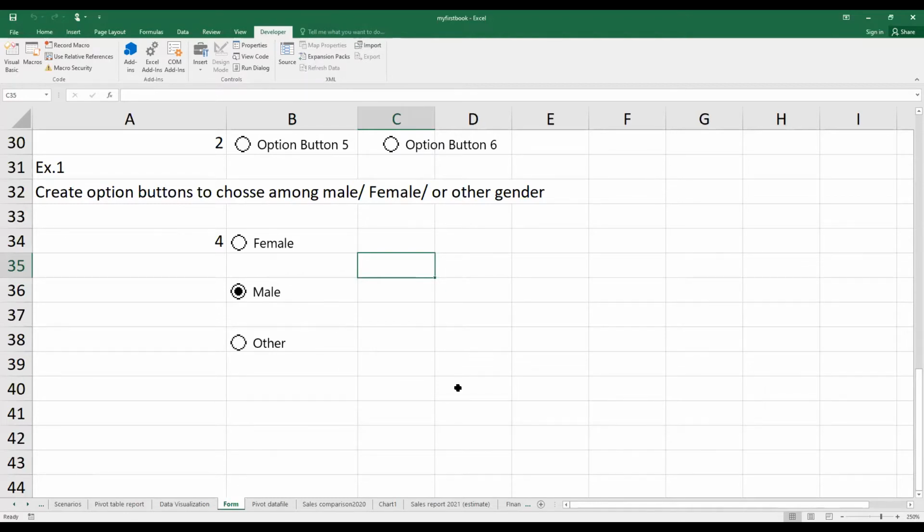But anyway, just have a look. What happened? When I choose male, what is the expected value on my cell link? If I choose male, can anyone tell me what should be the expected value on the cell link when I choose male? 2. Pardon me? Can you say again? 2. 2, right? But now it's showing 4.